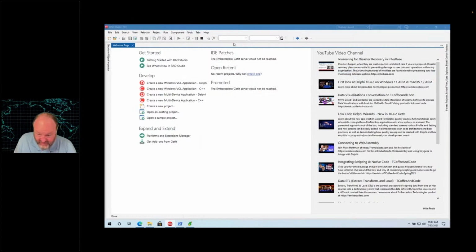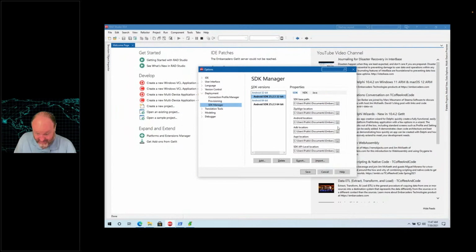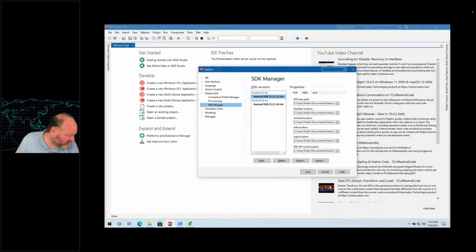Tools, options. It might just have not refreshed until you reopen it. Yep, that's gone. So now it should work. So that may be what the error was, that you're missing that one thing, and I just showed you how to get that back.